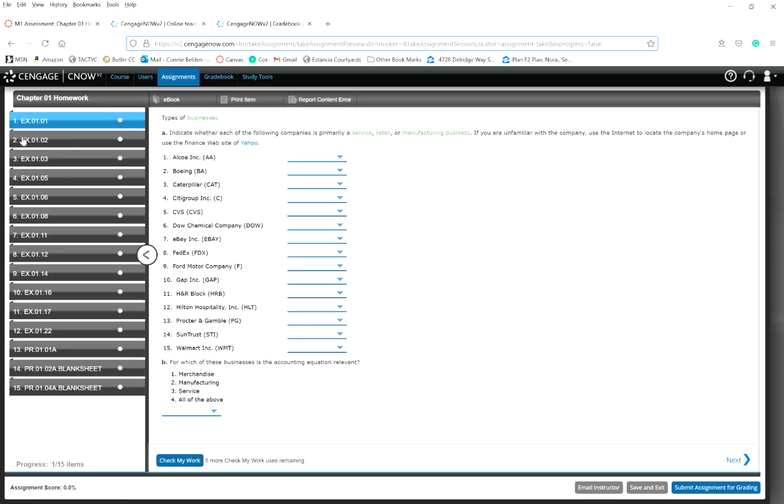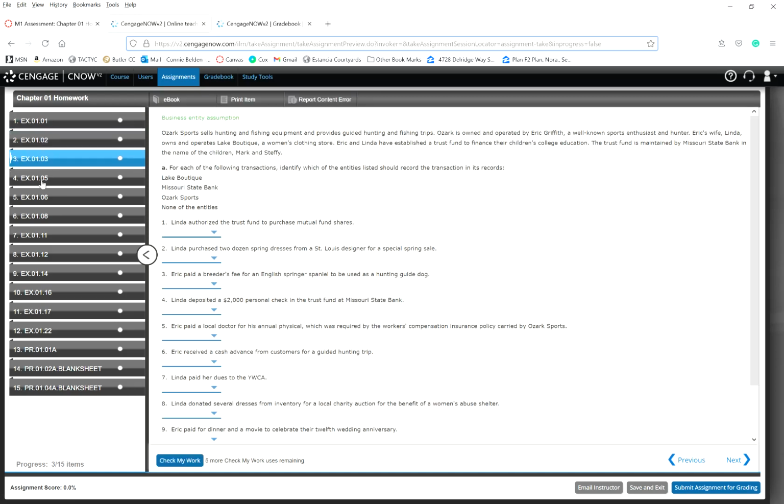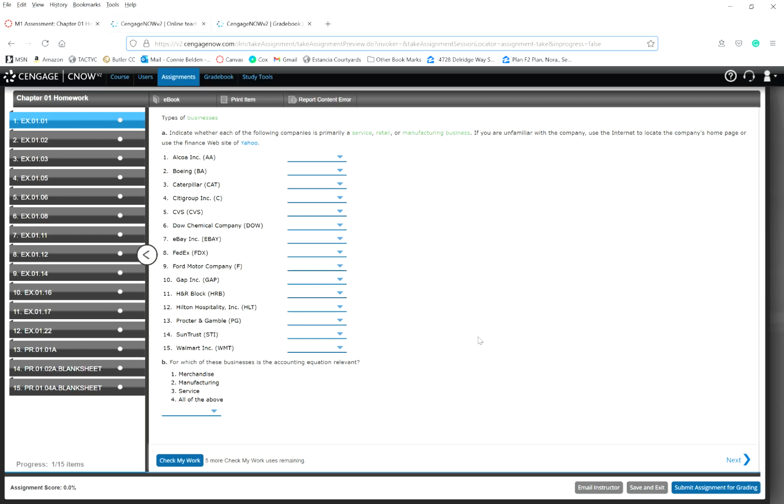And you will see now the exercises that have been assigned in Chapter 1 are showing up. So I will go through and complete them one at a time. Now what's different about the actual homework is that you do get 5 check my works. You get 5 tries at each one of the assignments. So I'm going to show you now how that works.